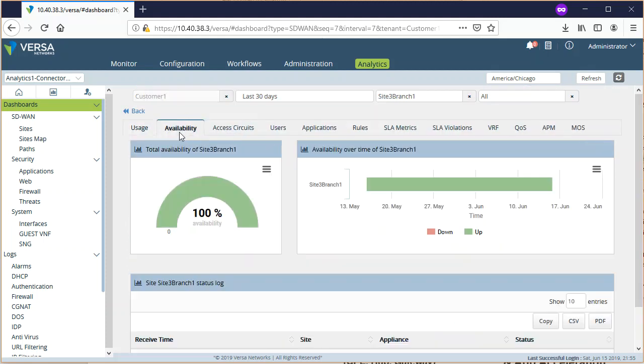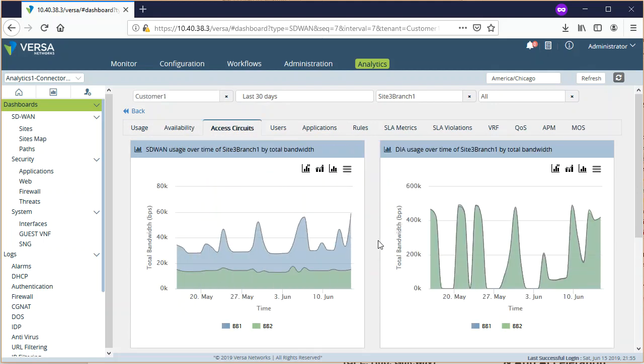Okay, if we want to see the availability. So within the last 30 days, this site was 100% available. So everything was good with it. At the same time, if we want to see the access circuits, in the last 30 days, that site had two circuits, BB1 and BB2. Most probably it's broadband 1 and broadband 2, and the load of the BB1 was much bigger than BB2, almost all the time.